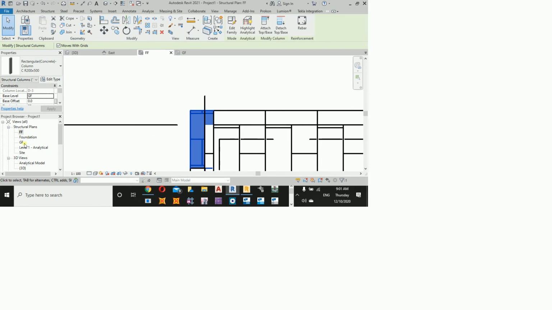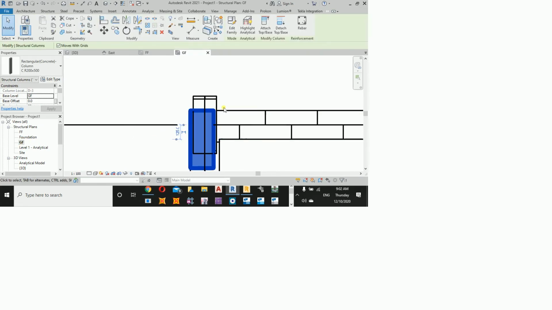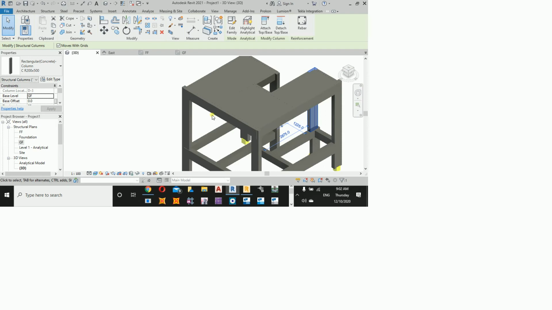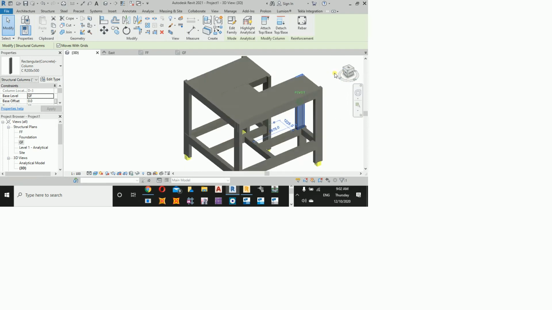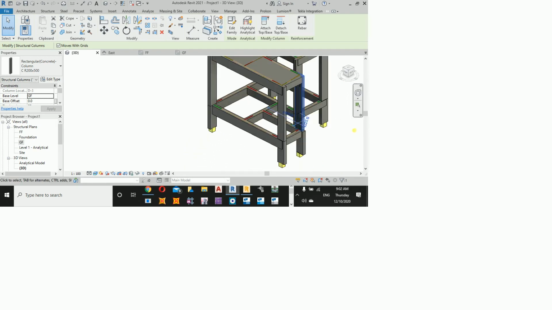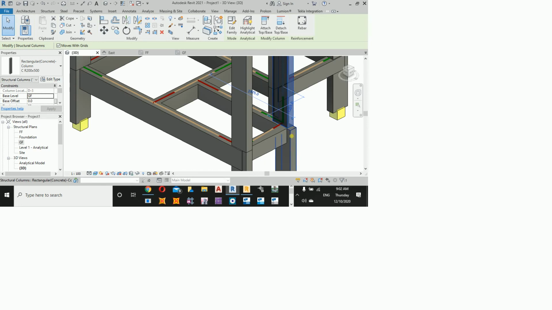Now, if I go for the ground floor, it will tell me that you are having two columns which are not in the same level, because we moved only one, the other one is not moved. If I want to see it in 3D, see how it's happening. That one has been moved, the other one didn't move.